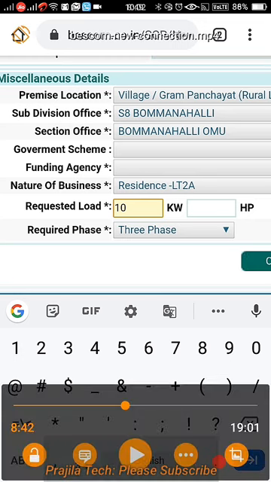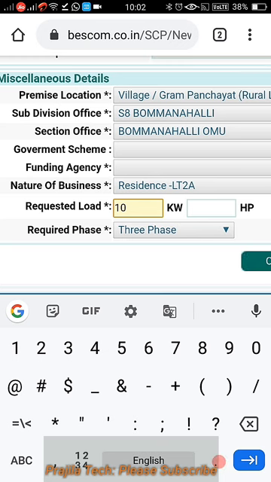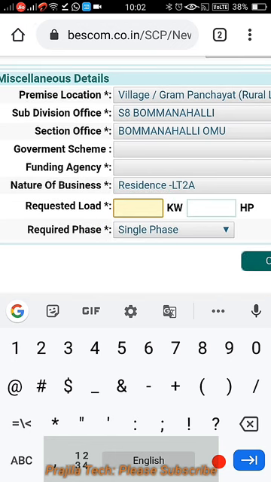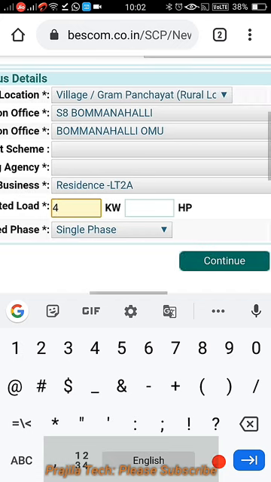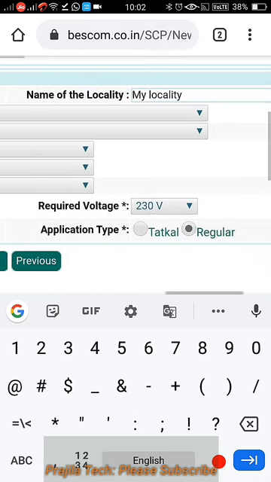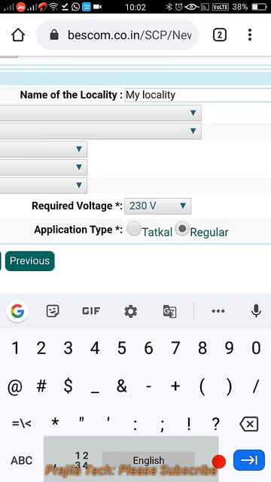As of now, you can give 4 kilowatts for a premise and move on, unless you have a lift or something. You can see, when I select 10 kilowatts, three phase is automatically selected. If I am selecting 4 kilowatts, single phase is good enough. So you can go with 4 kilowatts, and automatically the voltage is selected as 230 volt. So do not change this.